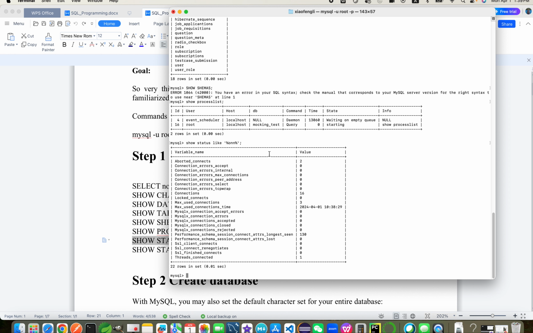And again, you can do this. This is all the connections, right? These are the variables set in the database. Upon the startup of the MySQL server, the database loads a configuration file that has all these set. These are the default values. For example, aborted connections 2 and connections 16, max used connection time. There you go. And then max used connections 3, and threads connected 1.